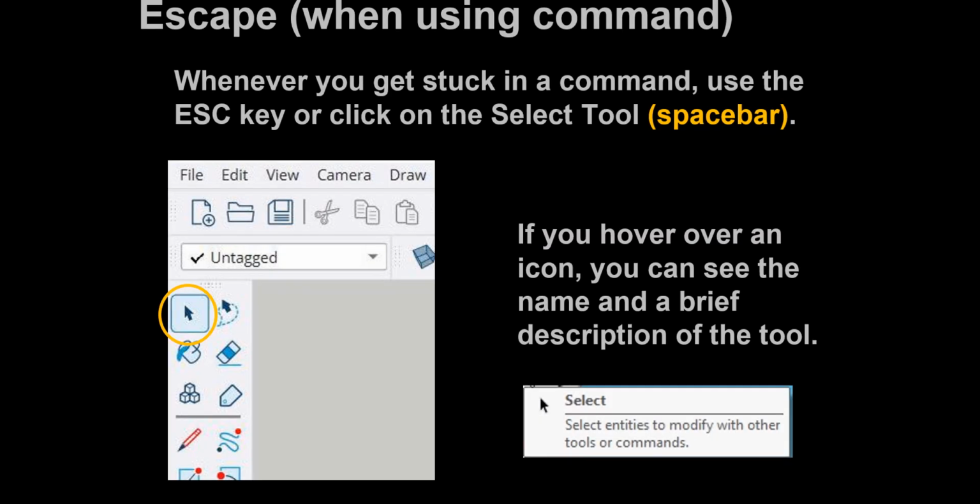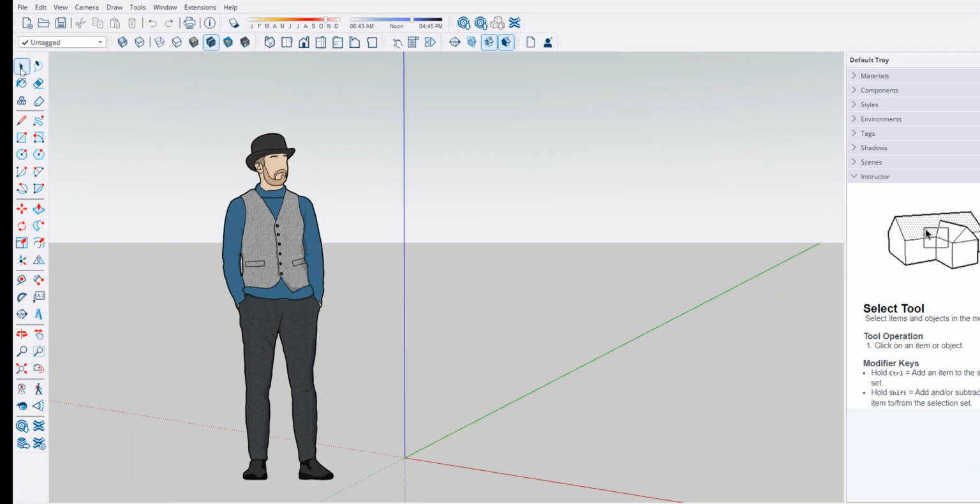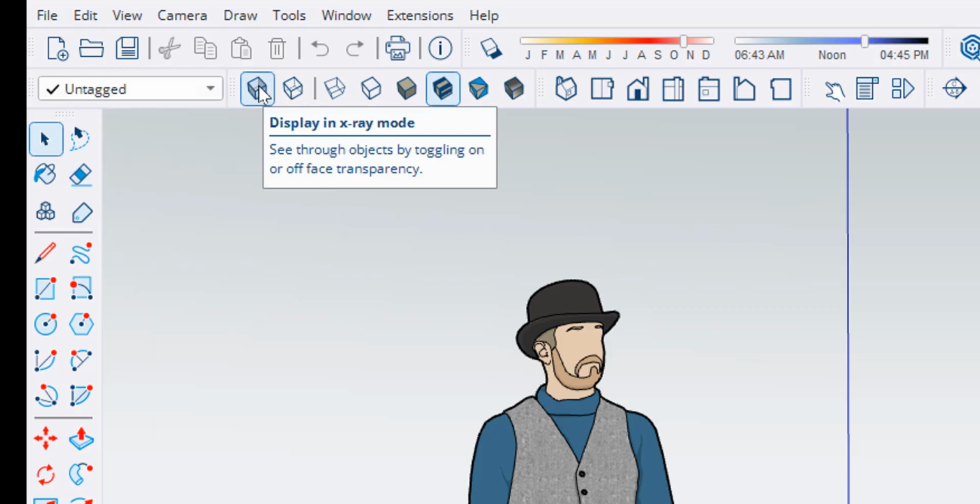When working on something, if you find yourself stuck in a command you can't get out of, or you're doing something and you just want to stop and you can't quite seem to get the program to stop for you, I would hit either the space bar on your keyboard, or move your cursor over here and click on that tool right there, the select tool, which is the default tool, by the way, when it comes up.